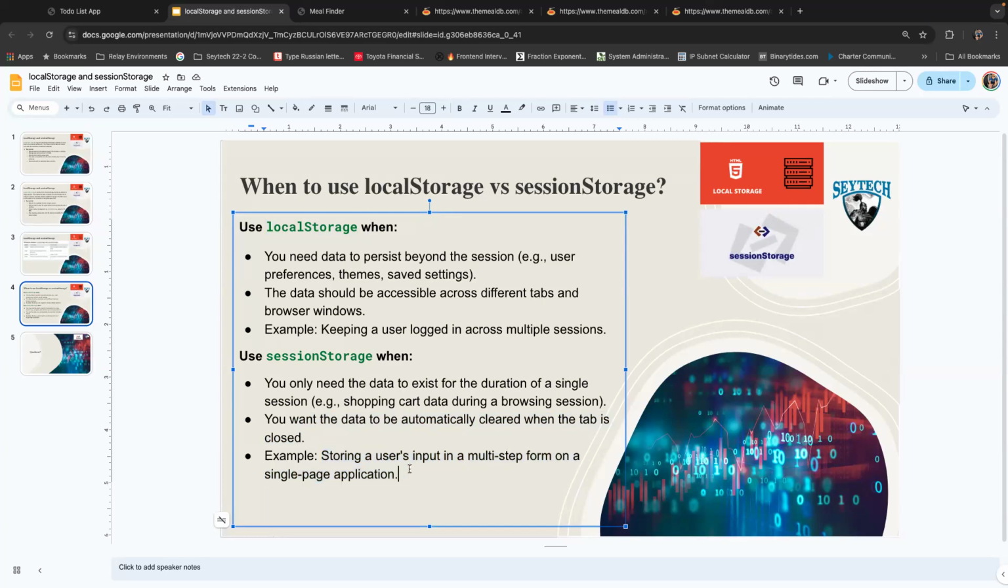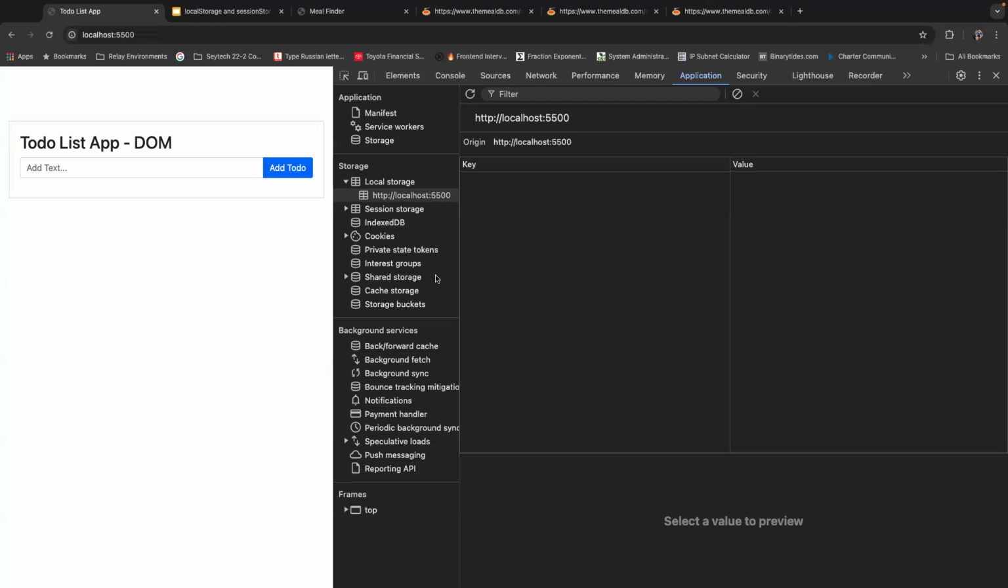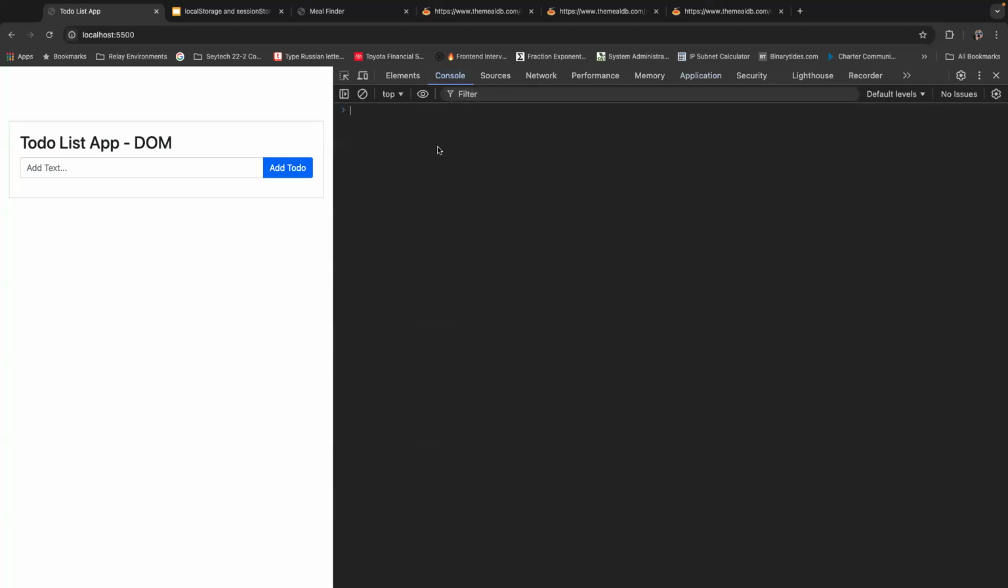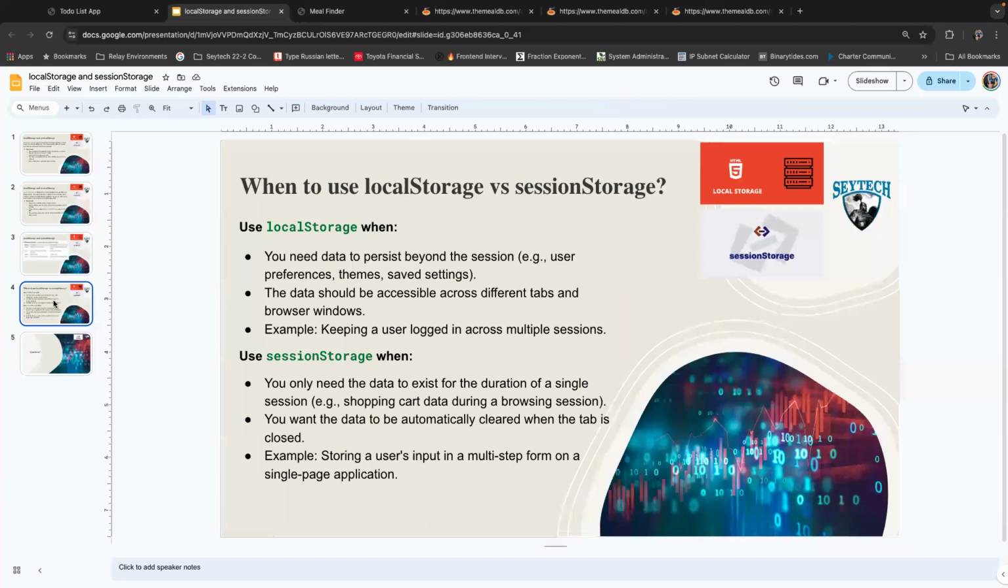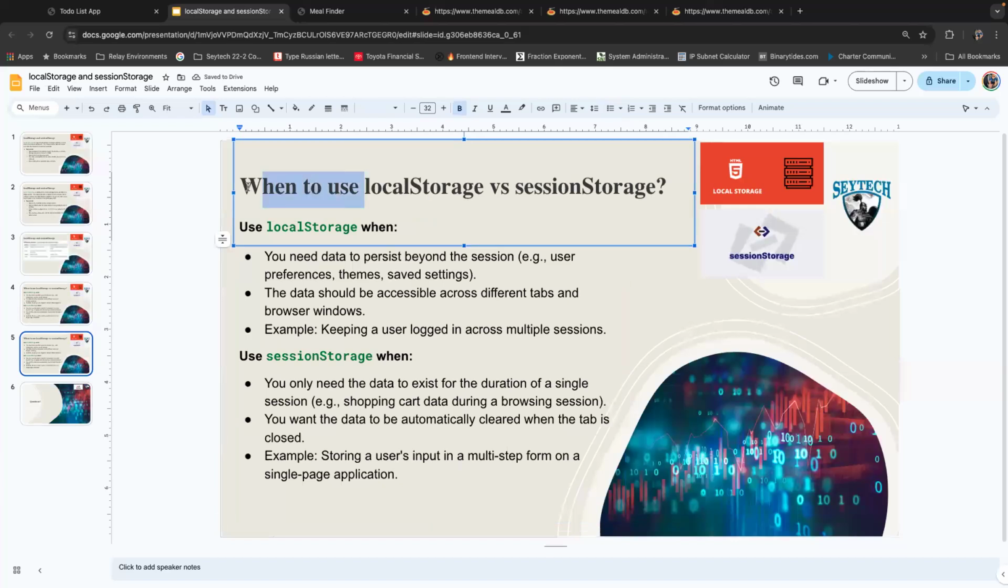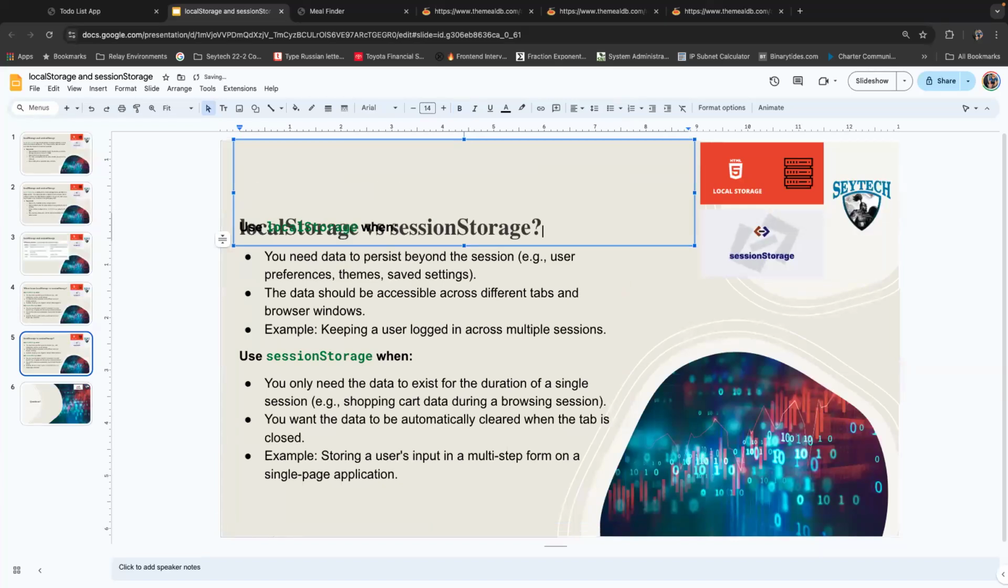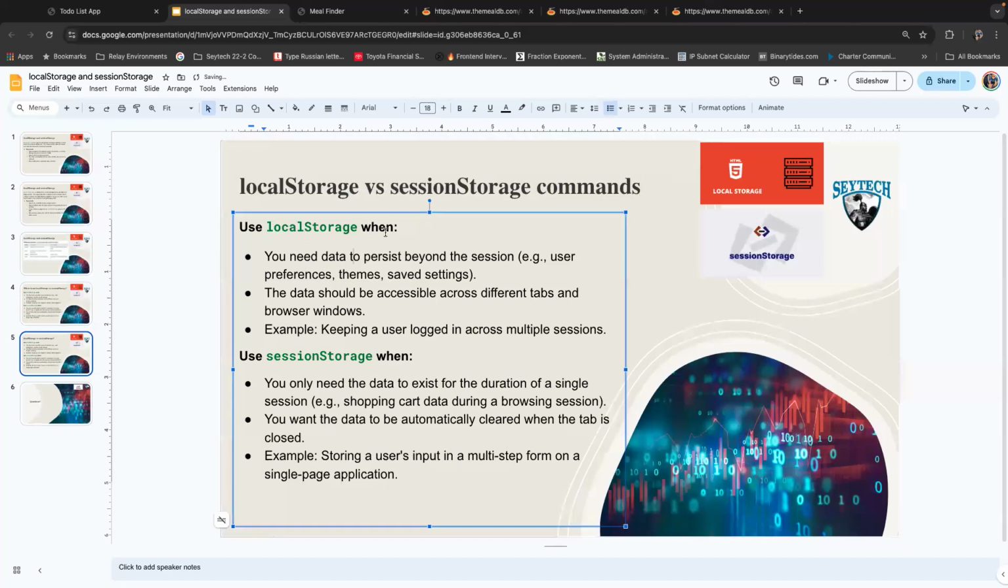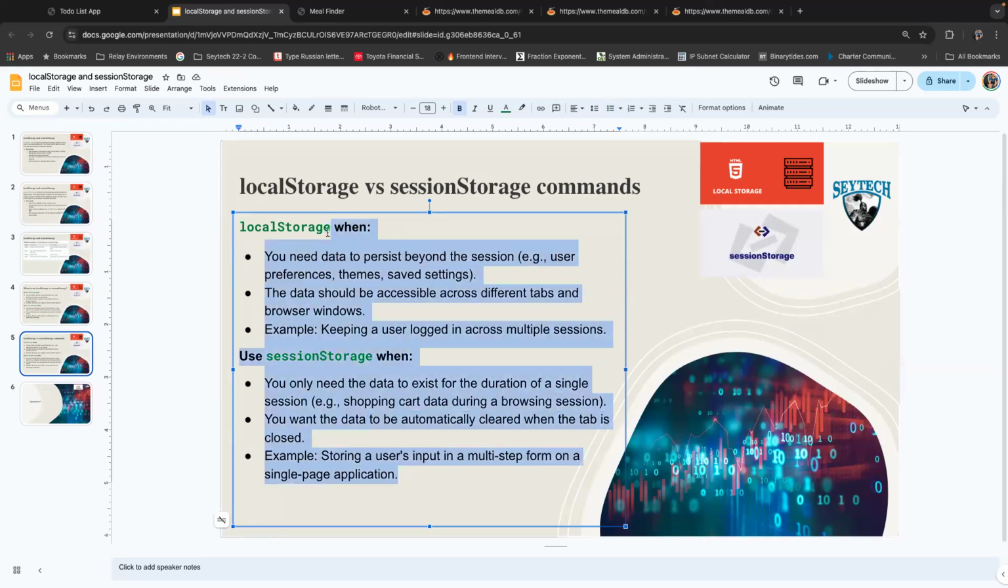All right, let's see how it works. There are 4 commands related to local storage and session storage. Let me type them right over here. Commands. Basically, it's going to be for both of them.